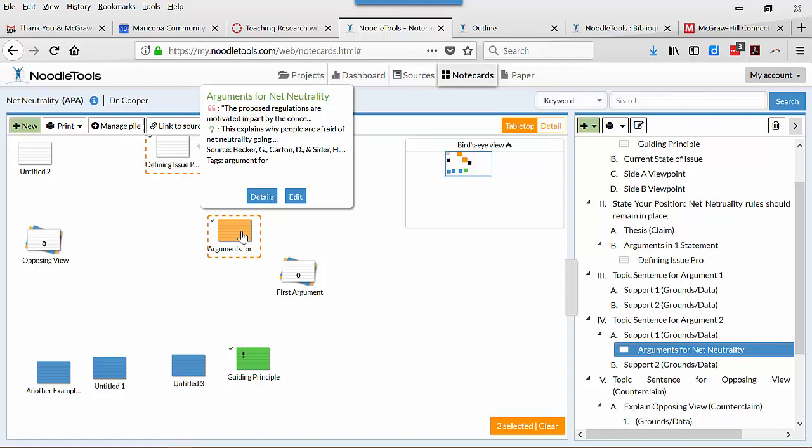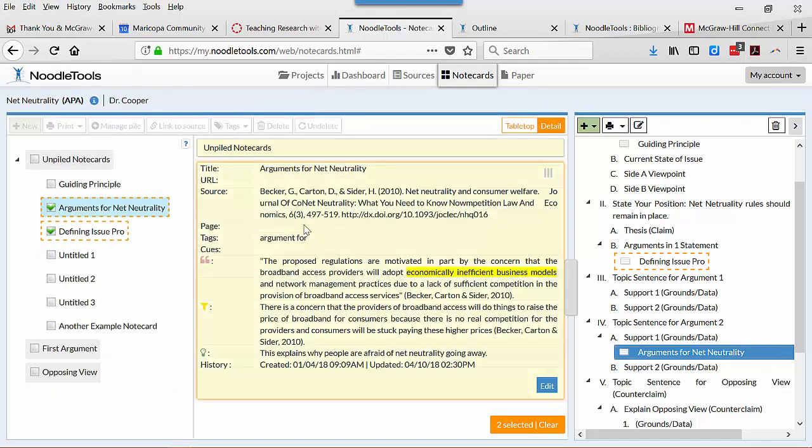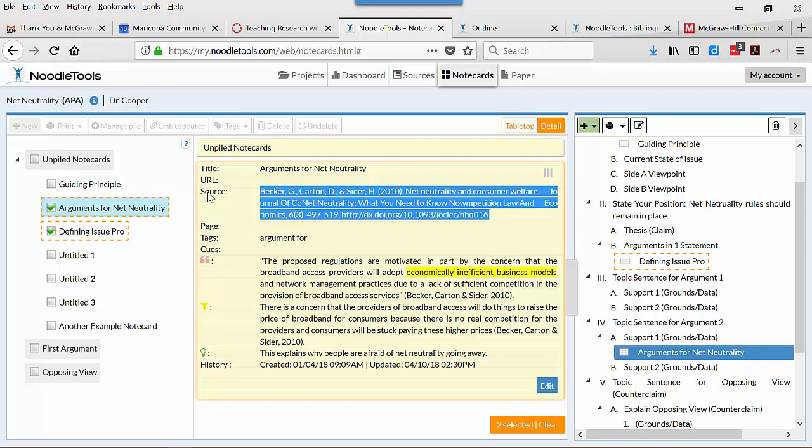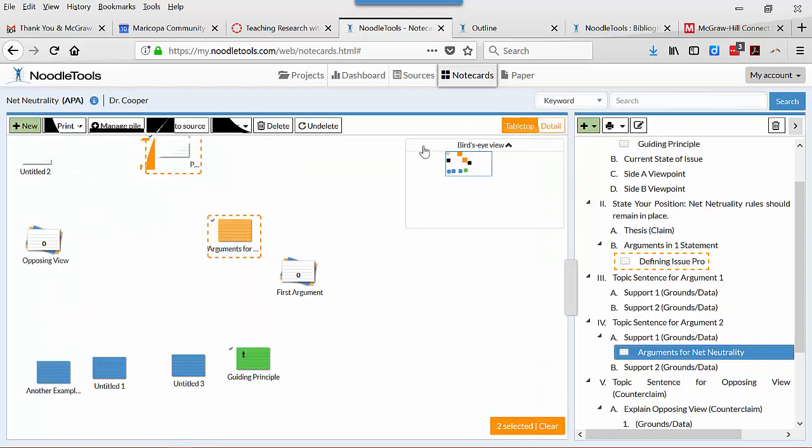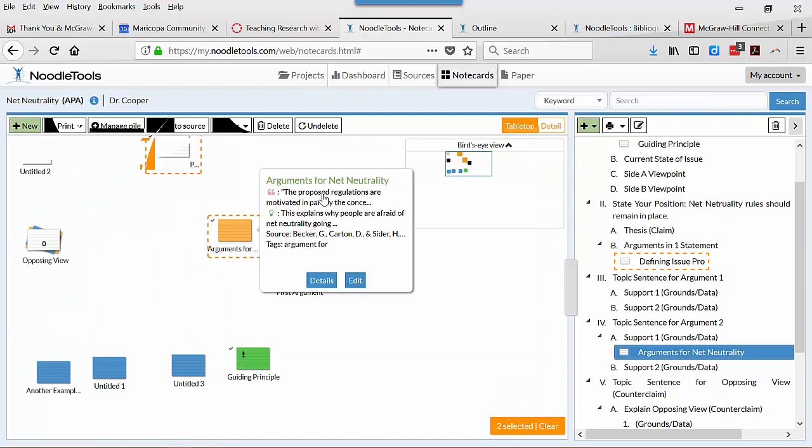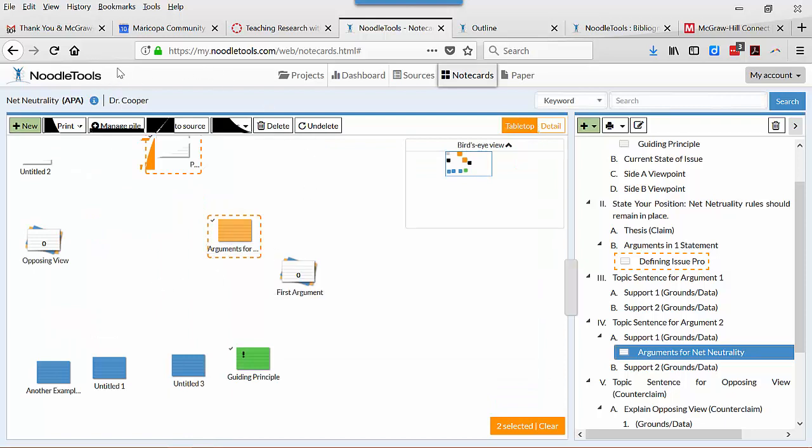If for some reason a student forgot to link, let's look at the details of this note card. You can see that this has already been linked to a source, but sometimes students might create a note card and they forget to link it. They can do that, oops, there we go, by clicking the card and then clicking link to a source. So it's a pretty neat way to be able to organize note cards.